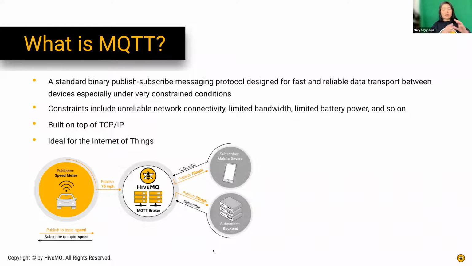So the core of this is the MQTT protocol, but there's also the broker. Think of the broker as a post office, right? You want to send a message, you want to mail a letter. You don't go and directly bring the letter to your receiver. You go through the post office, and they deliver it for you.